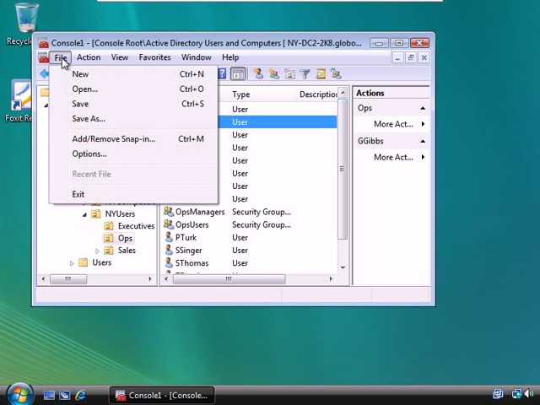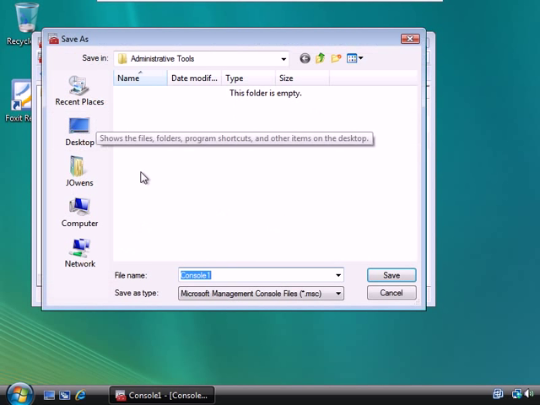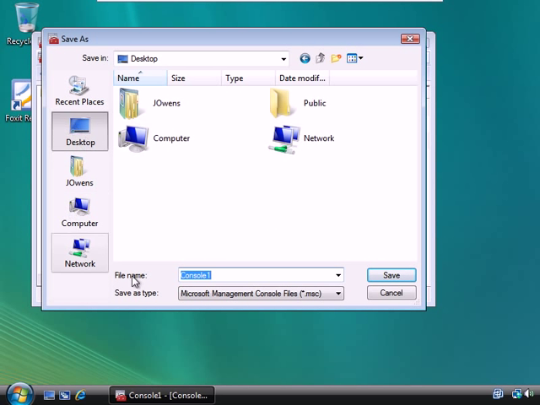So what I'm going to do is save this custom management console to his desktop so Jamie can get to it real easy. So we'll go to File, we'll go to Save As. I'm going to save it to the desktop, and I'm going to call this Users and Computers Console.